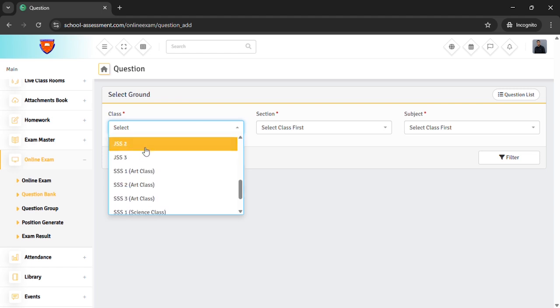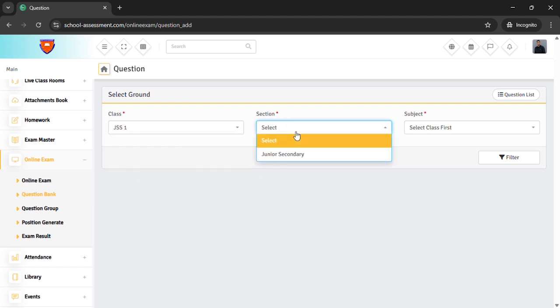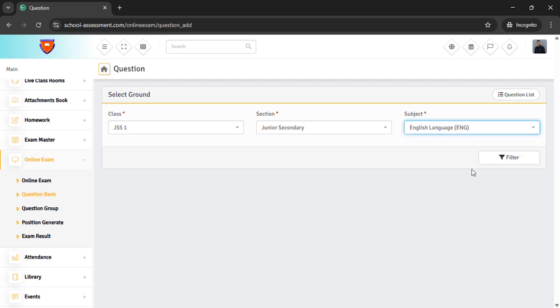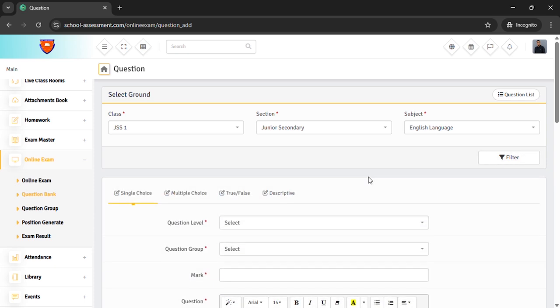In this case, we are dealing with GSS1, junior secondary, and we want to enter questions for English language. And then I click on filter. Great. Now we have four answer types. We have the single choice answer, the multi-choice answer, the true or false answer type, and the descriptive answer type. So I'm going to create 4 questions for English language, and then maybe 2 questions for another subject before we proceed to the next stage.